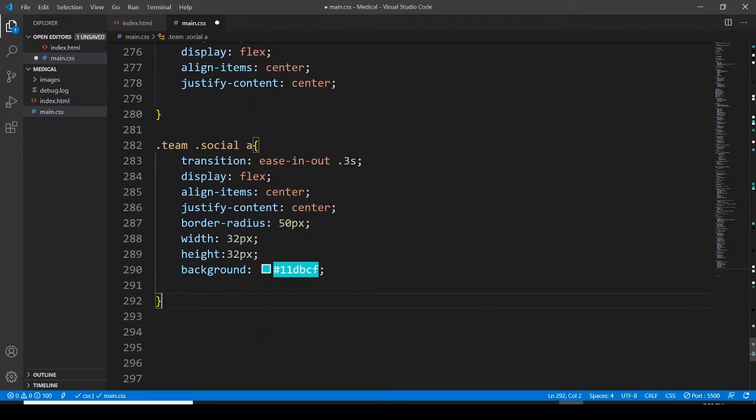The flags, align items center, justify content center, and then border radius, width is going to be 32 pixels and height is going to be 32 pixels, and this is the background.